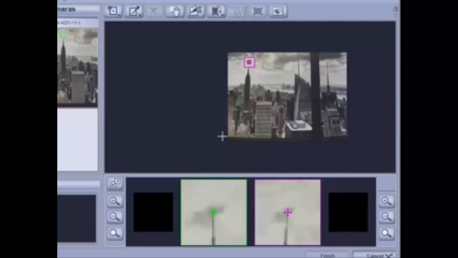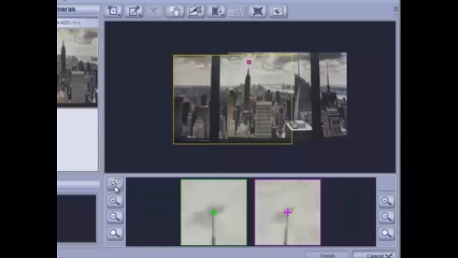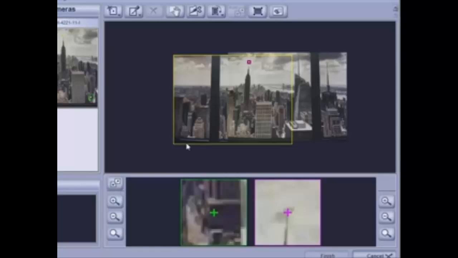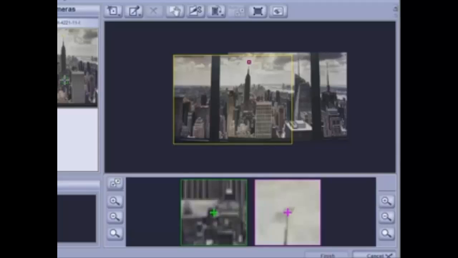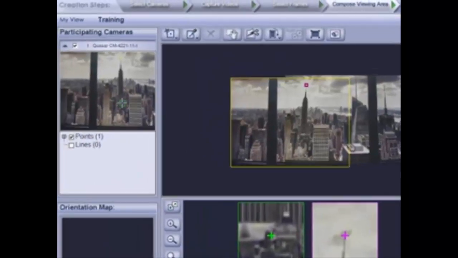Pick the top of the Empire State Building. Once again, we choose the match current location. And now the second scene is overlaid. All right, so now we need to choose at least 3 points or a combination of points and lines. In this example, we're just going to focus on 3 points.